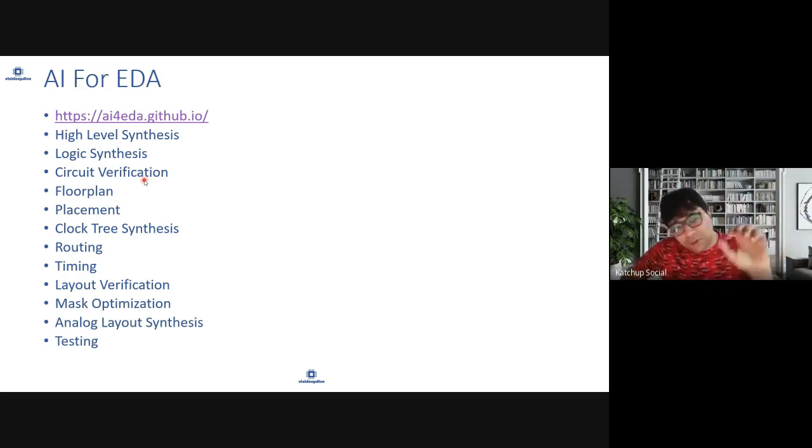You can go to this website, AI for EDA github.io, and find links to all these papers, where you can gain more understanding of how AI is being used in these particular areas. Floor planning, placement, a lot of backend steps, clock tree synthesis, routing, timing and layout verification, mask verification. It's also being used in analog layout synthesis, which is one of the holy grails. It takes a lot of manual designer effort to generate layouts. Some techniques have been used for analog layout synthesis as well, and this website has a list of all those papers.